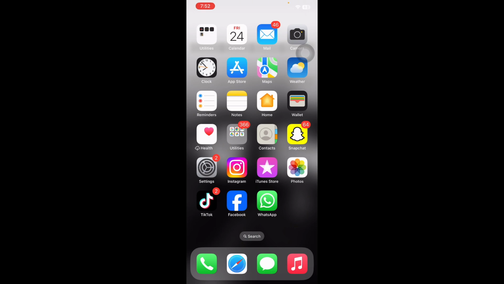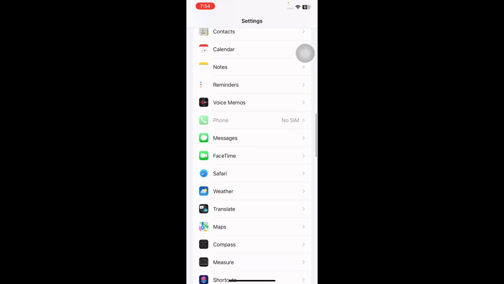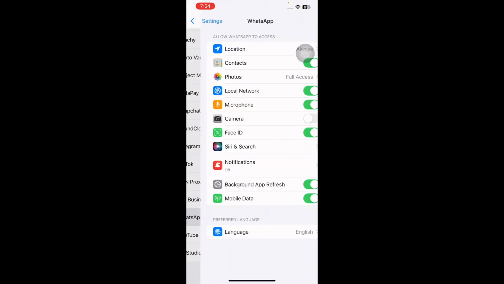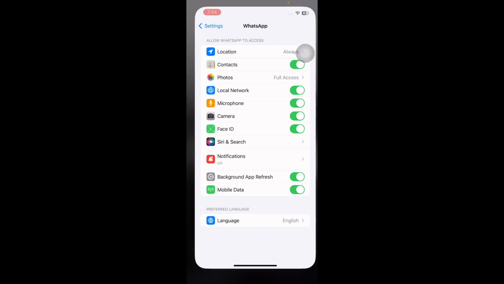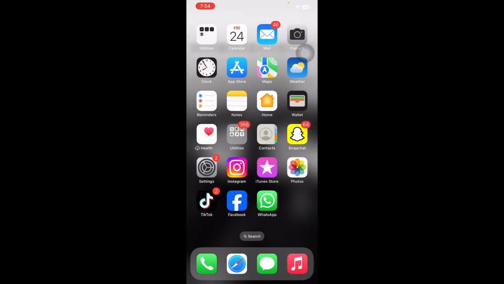So the first step is to check if WhatsApp has camera access permissions. For this, open Settings, scroll down and tap on WhatsApp. Check whether the toggle for camera is active. If the access is already enabled, then tap the toggle to turn it off. Wait for a few seconds and turn it on again. If it is already off, then tap on its toggle button to turn it on. And then close the Settings app and open WhatsApp to start a video call to check if the problem persists.